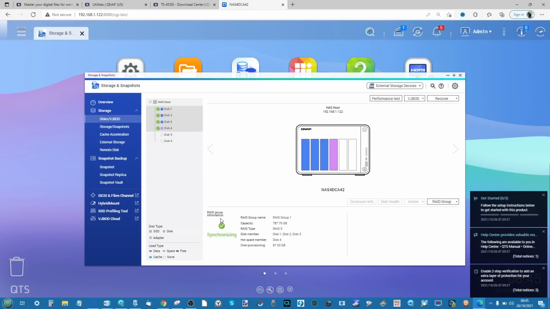Now, synchronization, as mentioned, will take a little period of time, again, depending on the drives you're utilizing and the power of your NAS. However, that doesn't prevent us proceeding with creating a volume. Now, for those that aren't aware, a volume is different to a storage pool. The drives, when they're combined together, create storage pools. On top of that storage pool, we place individual containers. These are known as volumes.